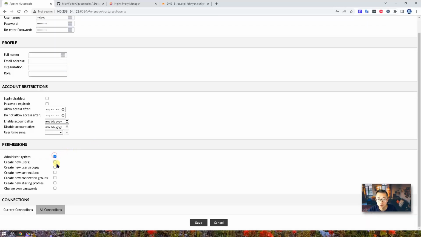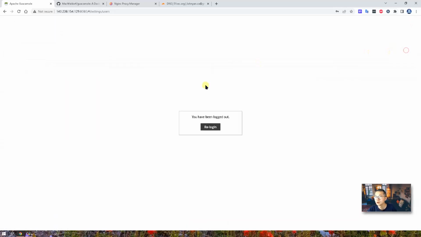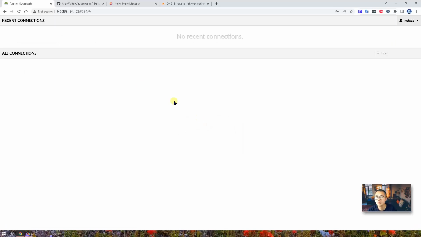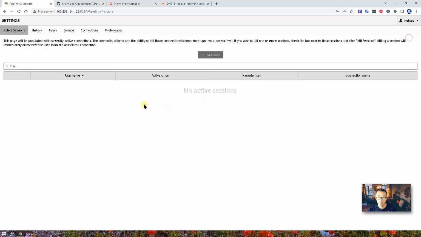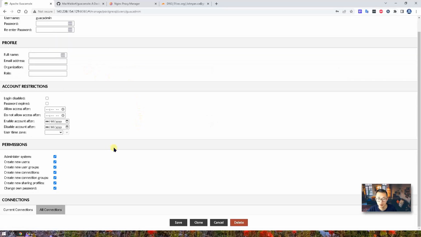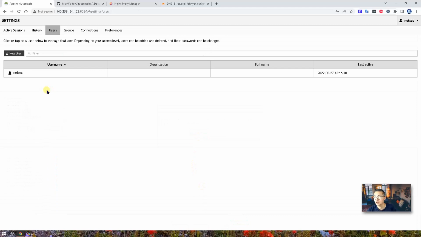Permissions: give it all permissions. Once you create that one, you can log out and log in as NetSec. We don't have any connections configured yet, but we're going to delete this guacadmin user since we already have a new user for this project.